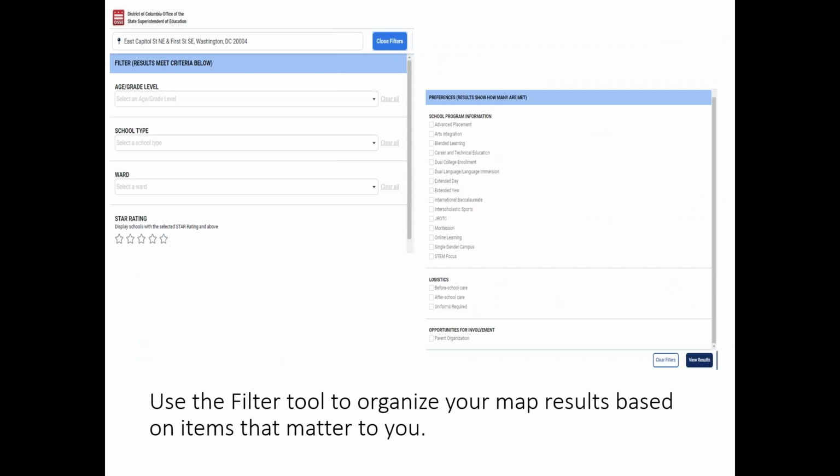We mentioned being able to type in an address, but there's also an opportunity to enter filters, if you choose. Entering filters is not a requirement to use the mapping tool. You can select multiple ages or grade levels, school types, which would include charter schools, DCPS, or alternative schools. You can select multiple wards if you'd like. You can also select STAR ratings.